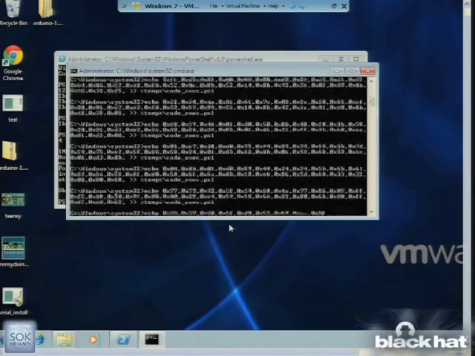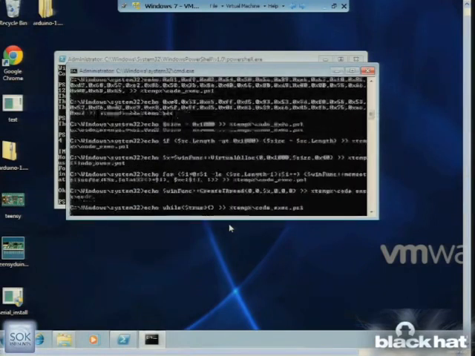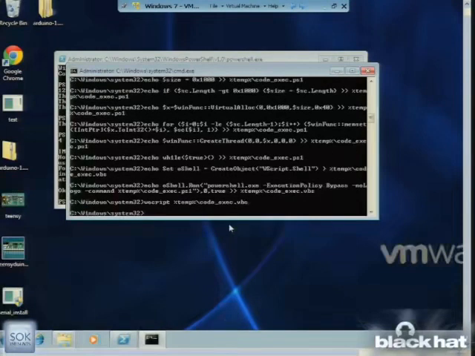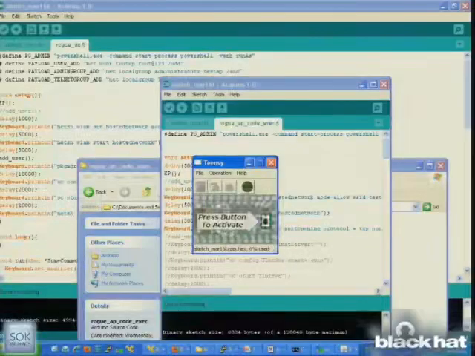This is the code being typed out. It will be executed into memory. It's a nice trick by Matt from Exploit Monday. So we should have a bind meterpreter listener on port 444. Let's check it out.